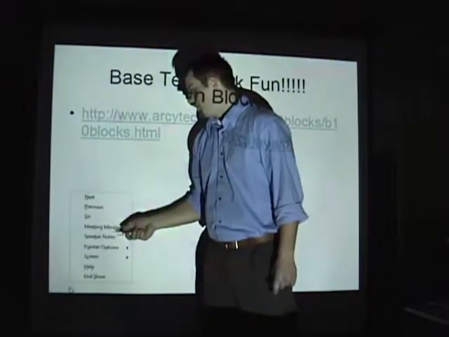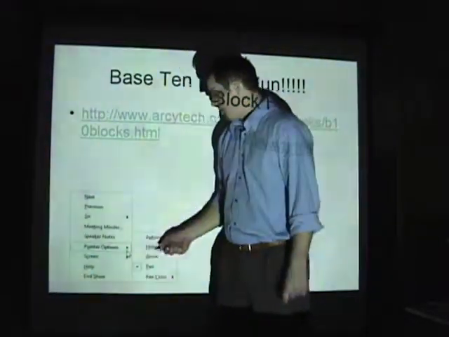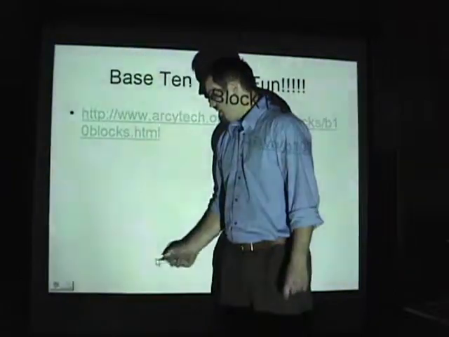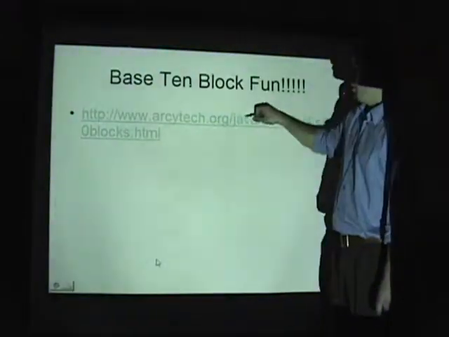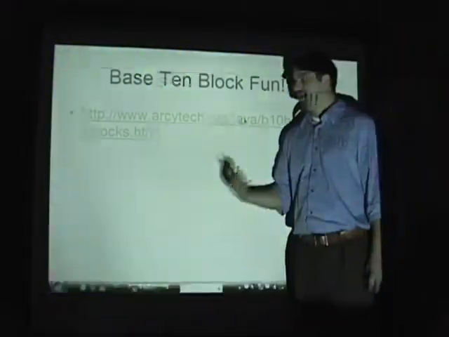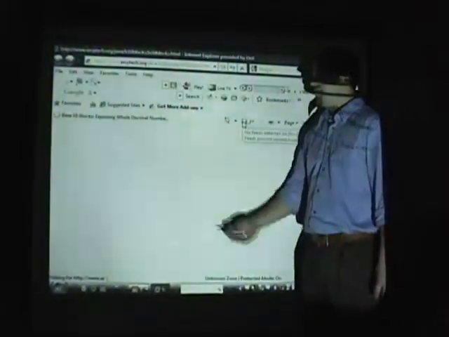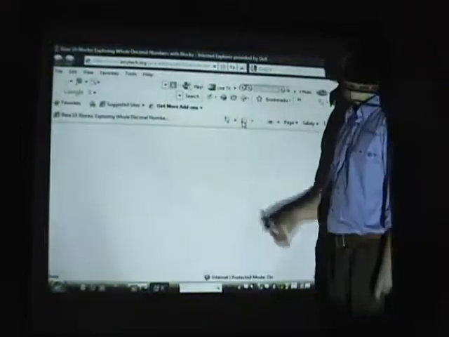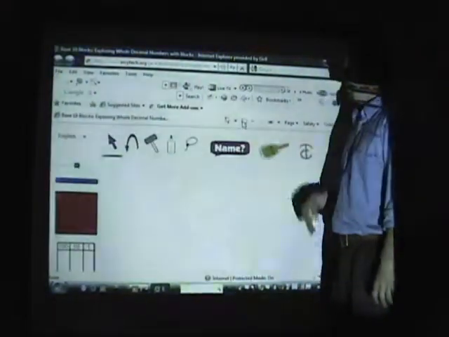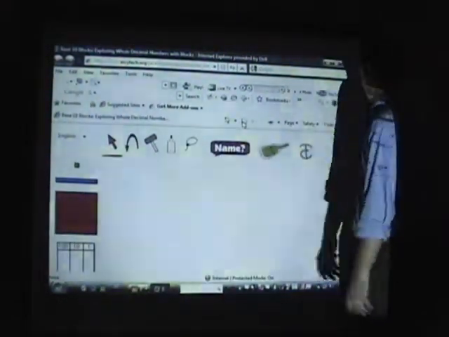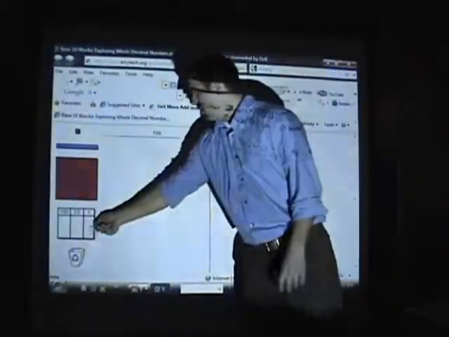From there, I've linked this to a website that I found, a manipulative website that you can use to show the base 10 blocks. It's a very visual site that I found to be very beneficial to the students. It really shows them how to break the blocks apart so they can actually see what is going on. So if I scroll down here, throw this up here.